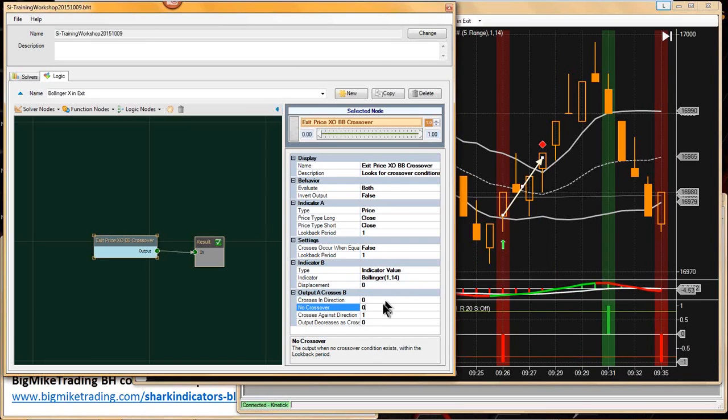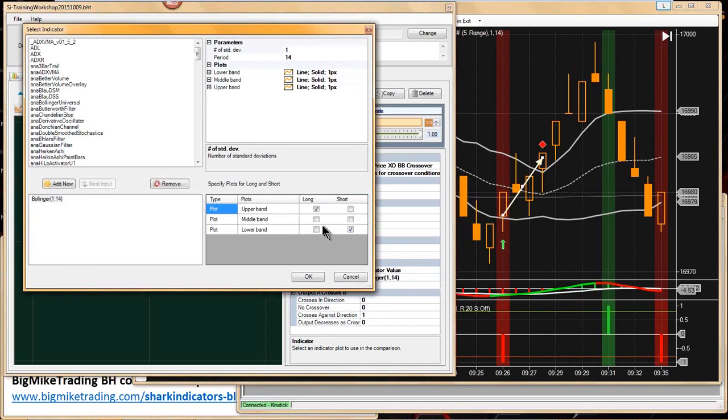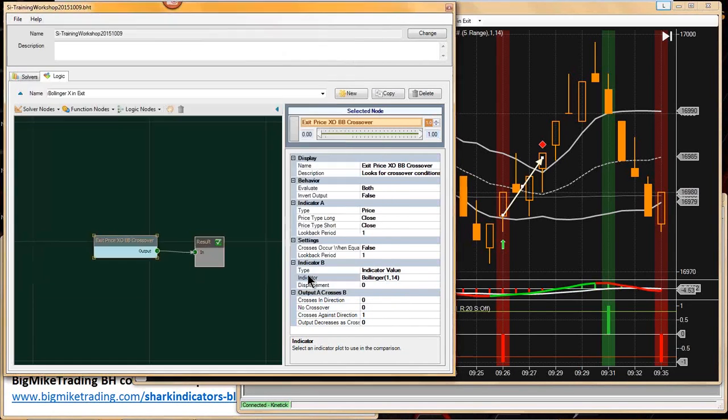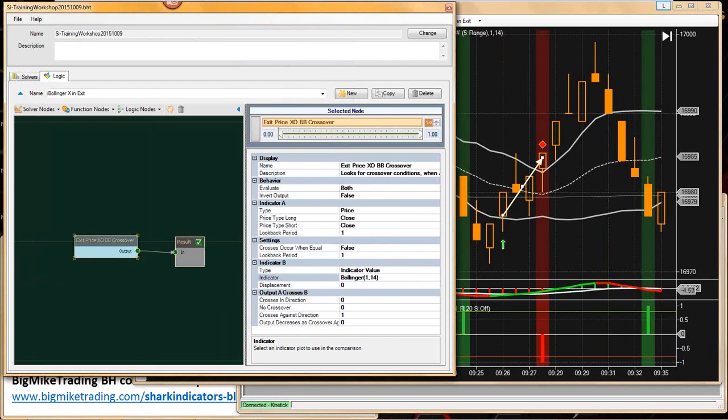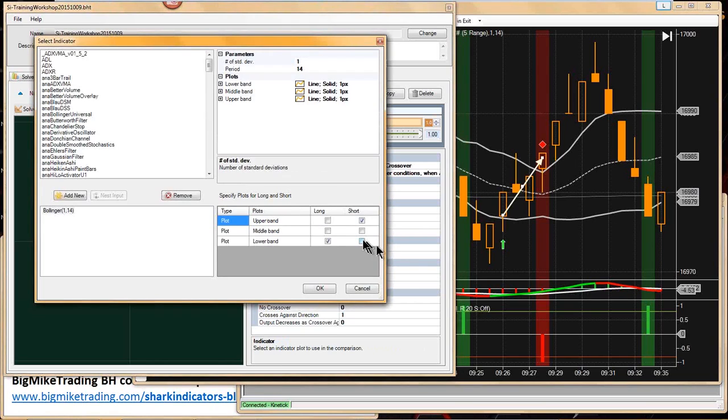And, okay, change the outputs. And I need to go in here and change the plots. Let me flip these. There we go. All right. So with the crossover solver, I had to change my output. Instead of using crossing in direction, I'm using crosses against direction. That's the condition that we set to one. And then I actually had to go in here and flip my plots that I'm using here.